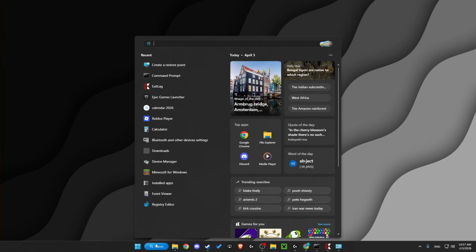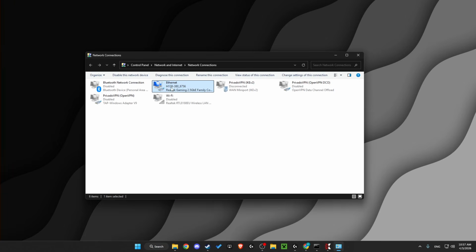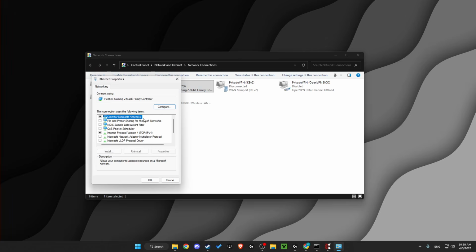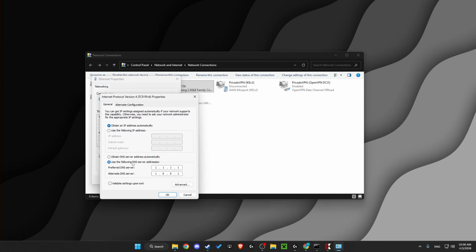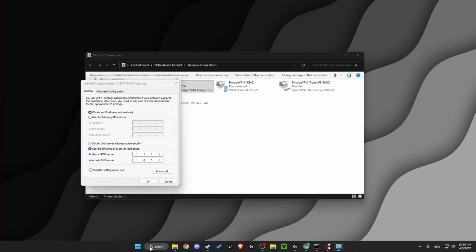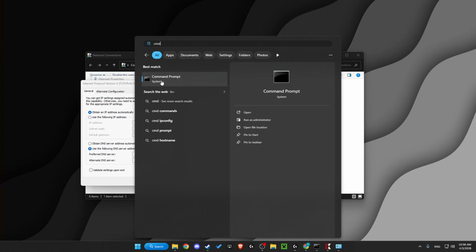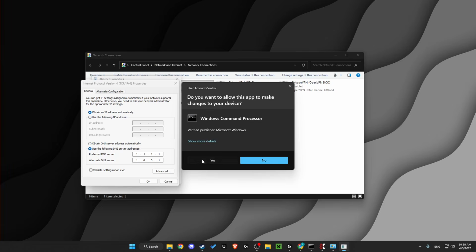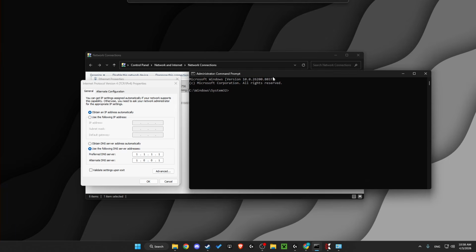Then what you need to do is go again to view network connections, go to Ethernet, go to properties, and then look for Internet Protocol Version 4, and change the DNS server addresses. Basically, there are two DNS servers that you can use, Google's and Cloudflare's. I'm using Cloudflare because I'm getting the best results, but you need to test it out for yourself. To do so, open up CMD, command prompt, run as admin, and I will put in Google's first, right?